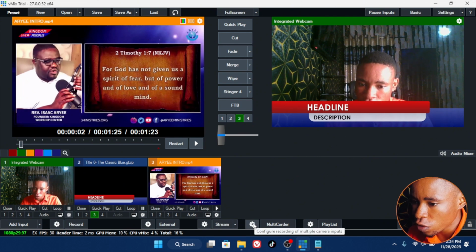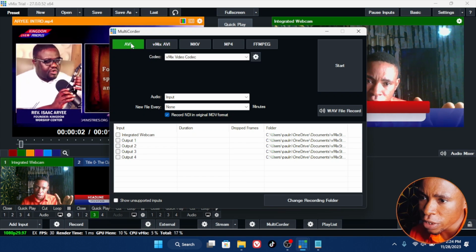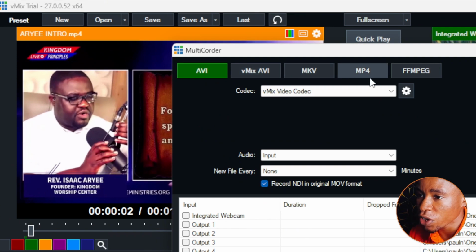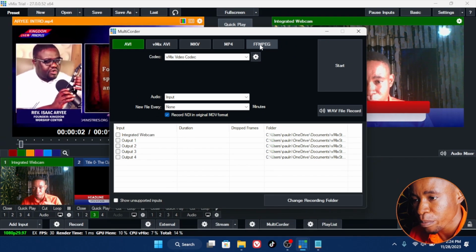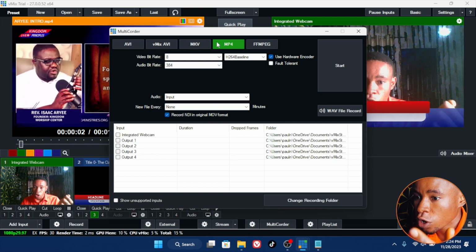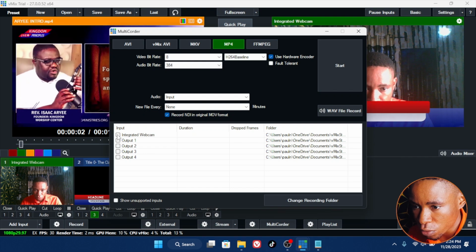Now, beside the MultiCorder, you see the setting icon there. Click on the setting icon and a different window pops up. From here, you have AVI, vMix AVI, MKV, MP4, and then FFmpeg. You can decide to record in AVI format, or in MP4 format. If you record in MP4 format, you can see down here, inputs. You have the integrated webcam, output 1, output 2, output 3, and output 4.